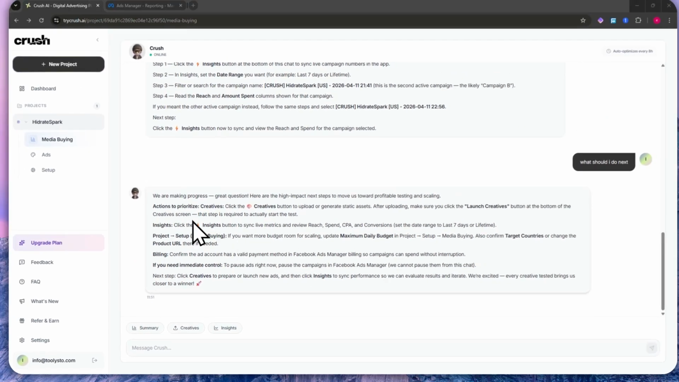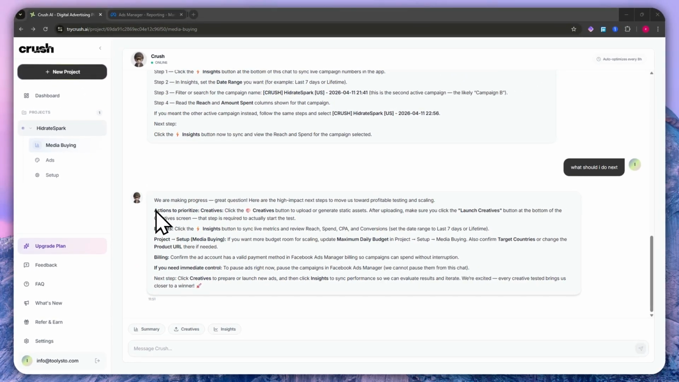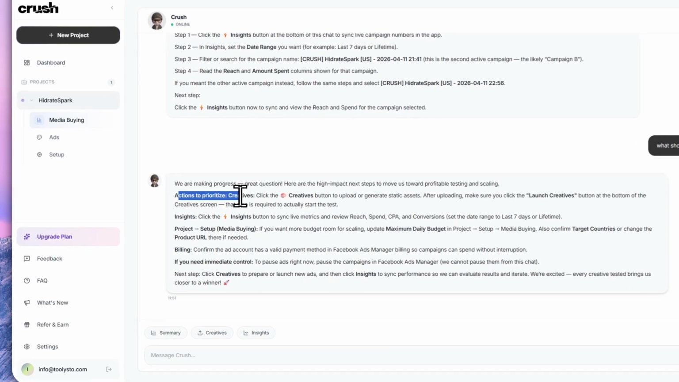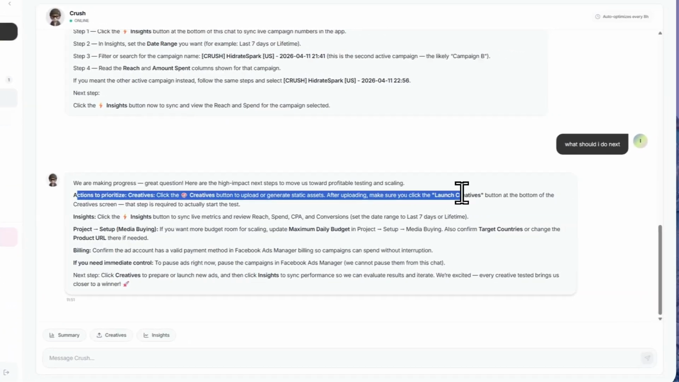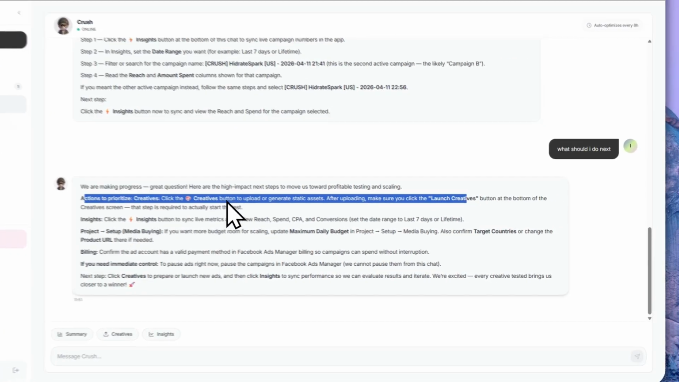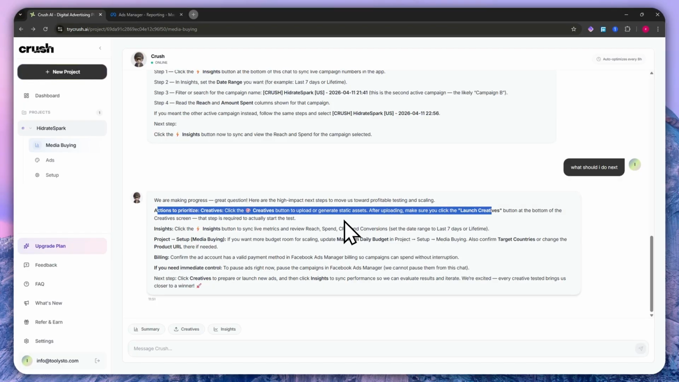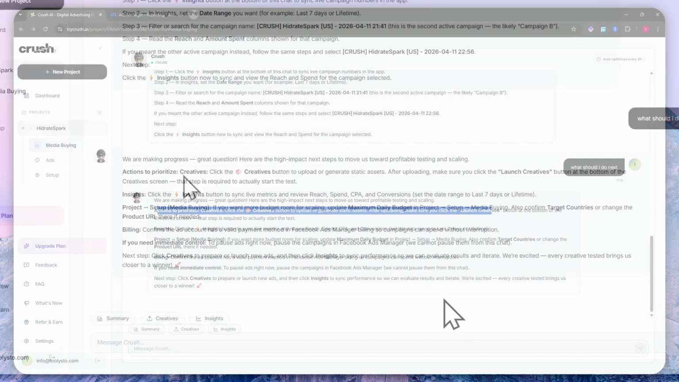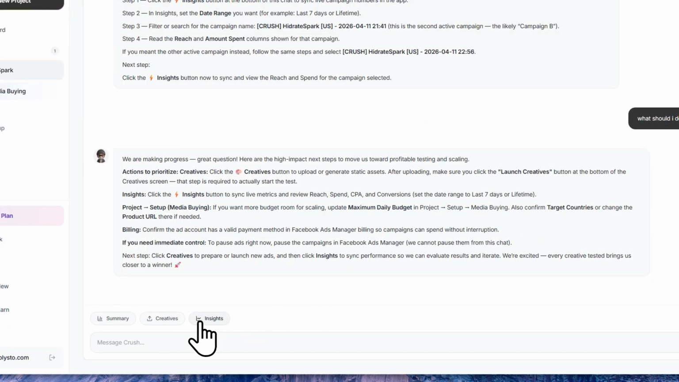And now here's the response, and as you can see, it would provide you some recommendations on what to do next. So here we're still on the launch creative steps because we weren't able to get past that because of the payment method issue. But basically, yeah, you could just ask for everything here in this AI, and it would be able to provide some good recommendations.